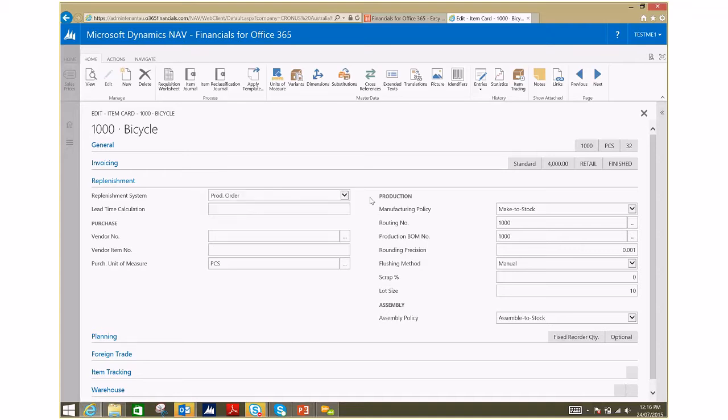Now, Financials can incorporate, of course, the planning aspect within this. So we have lead time calculation, giving us that extra amount of accounting into this security and making sure that we're going to have this item on time for our customers. You can apply specific vendors against an item if it is purchased, and even include that vendor's item number, their unique identifier from their system into our system. And of course, in production, you can apply specific policies if it's a made to stock or a made to order, as well as assembly where it can be assembled to stock or assembled to order.